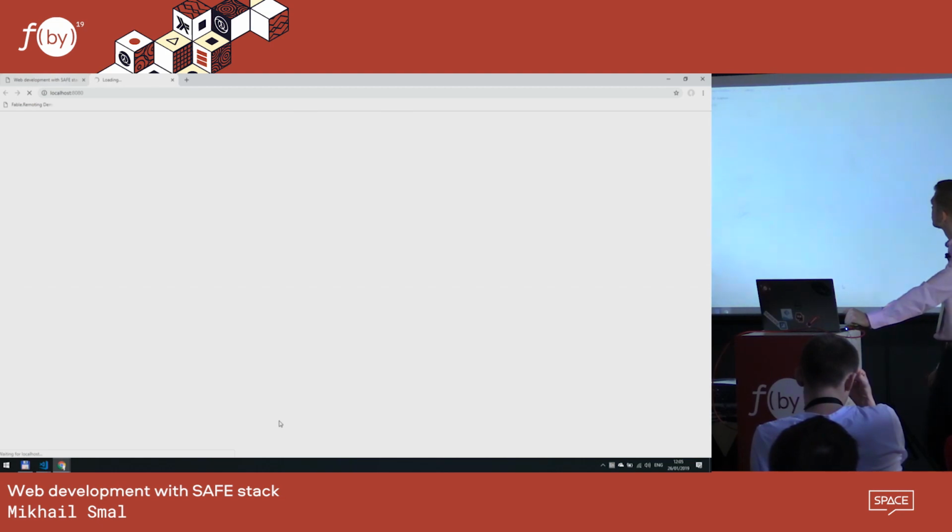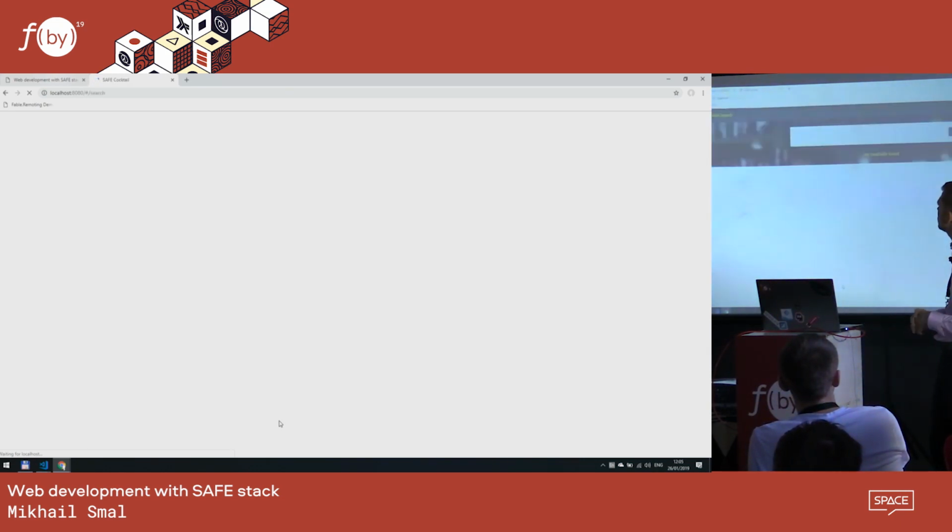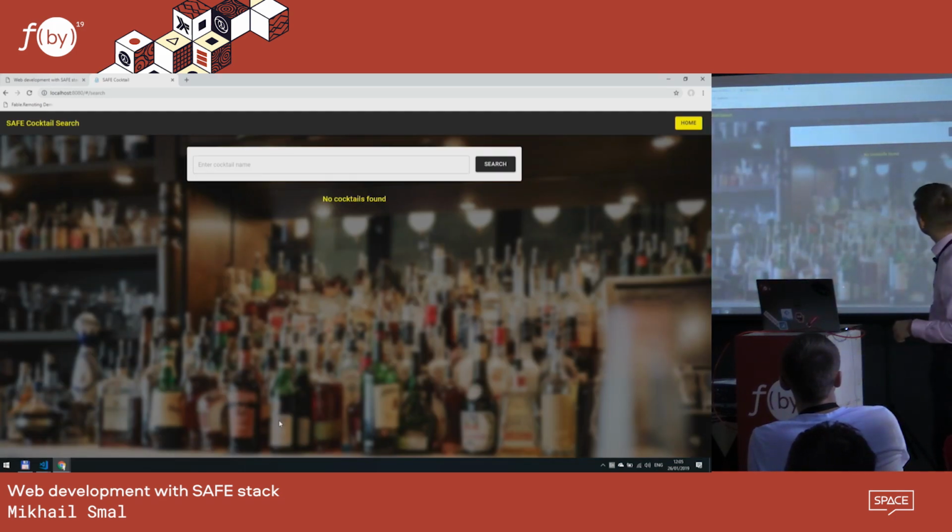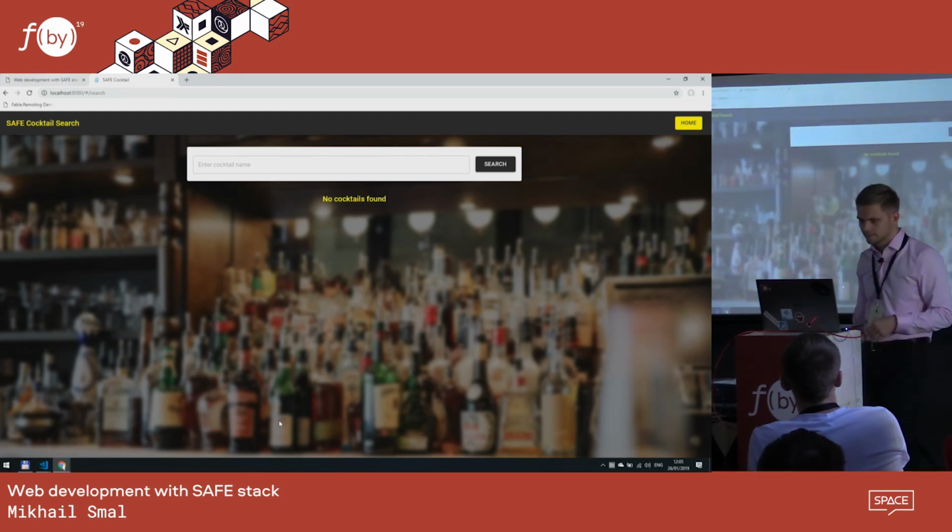It's now compiling the F# to JavaScript, and then Webpack tries to get all those dependencies from node modules. And this is what we have. It doesn't fit, but okay.